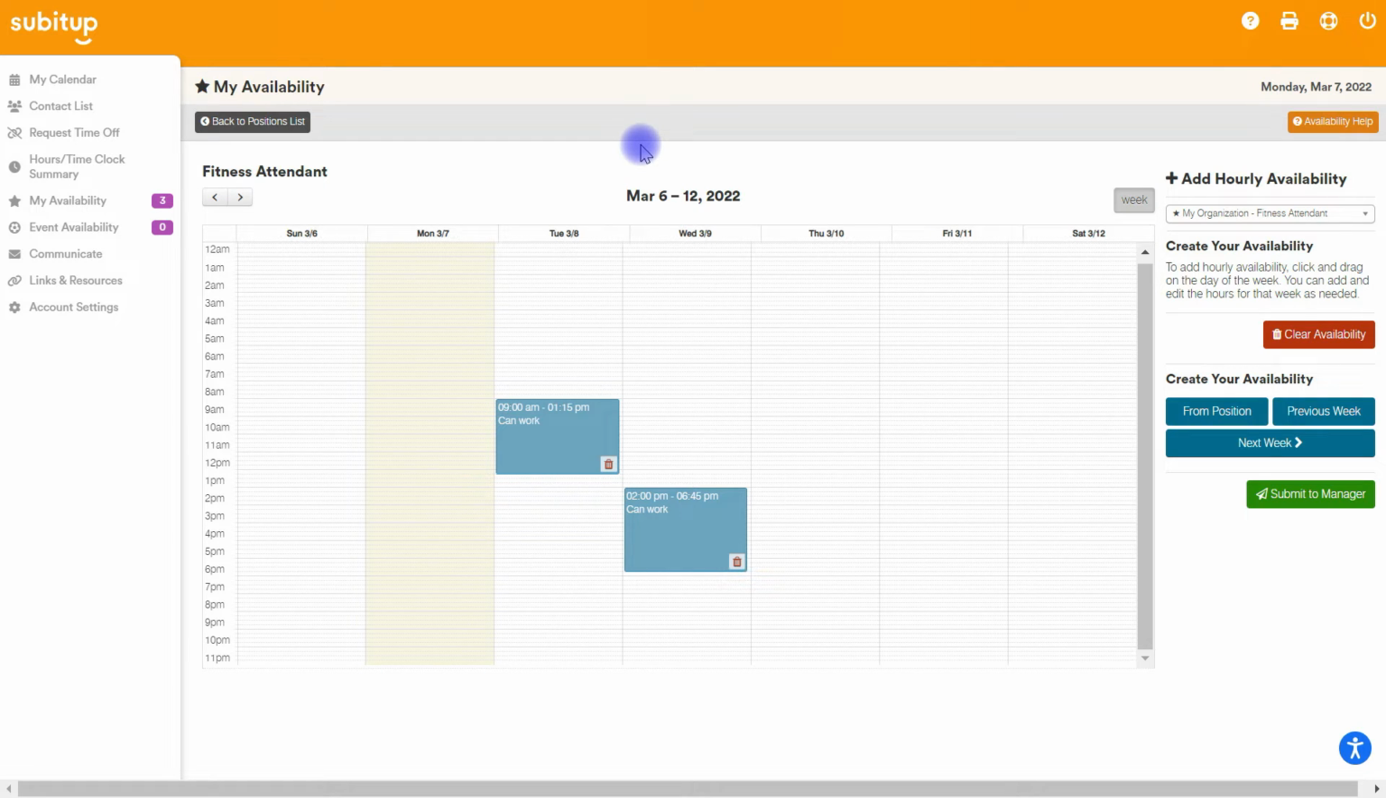One thing with hourly based availability to keep in mind is that if you are unavailable for even a small portion of the shift that your manager needs covered, you will show up as unavailable in the system. So for instance, if there was a shift from 2 p.m. to 7 p.m. and this was my availability, I would not be considered available for that shift.